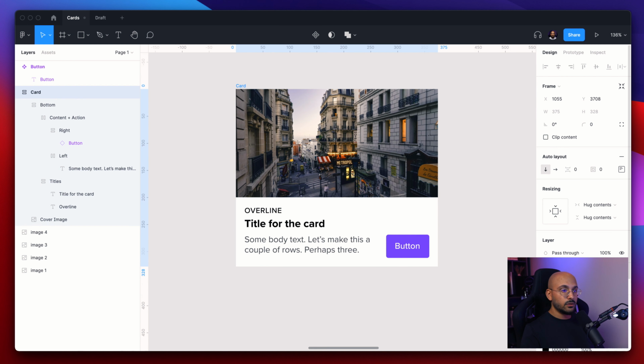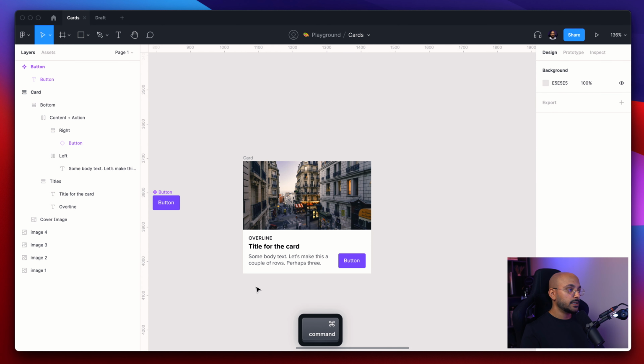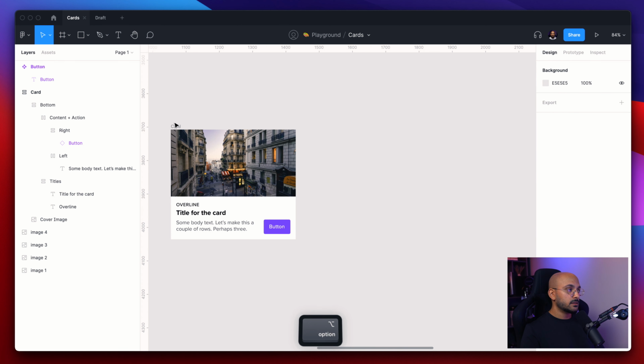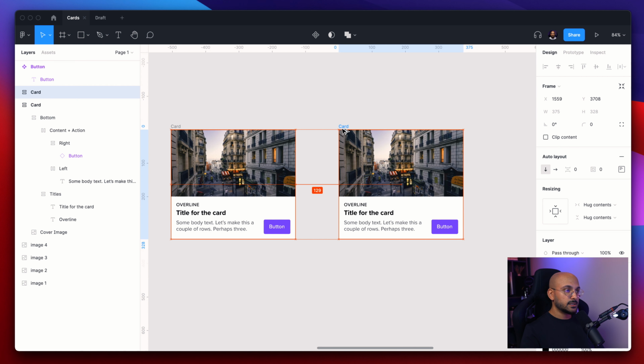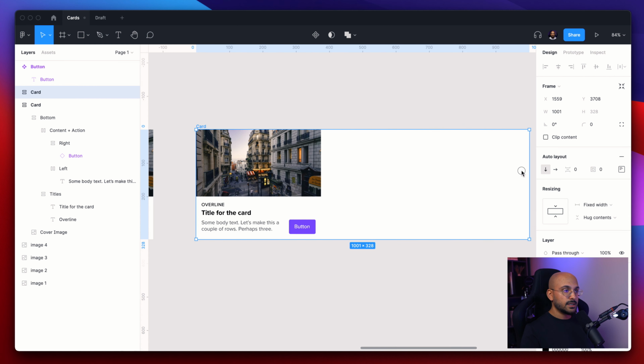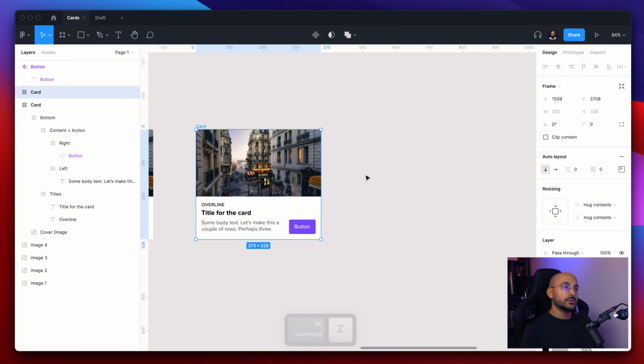Let's add a fill for the background. Make it white. In this case, I think this is fine. Let's test this out. It's not perfectly responsive yet. We'll make sure to do that in the next step.